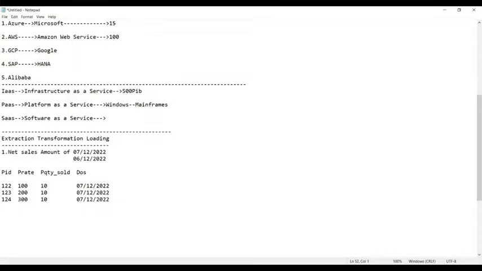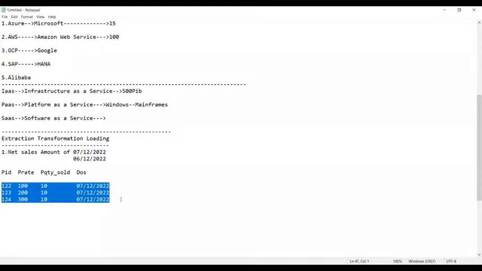Now, guys, everyone just have a look here. This is the data which we have collected, which we got from the 7th day of December 2022.